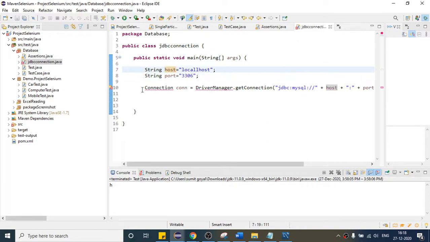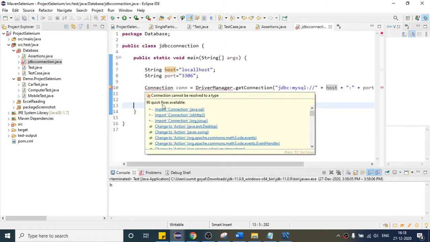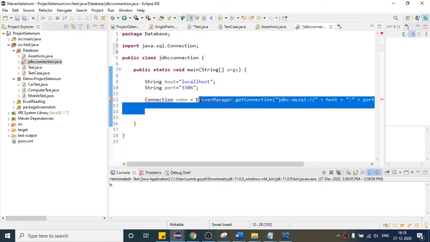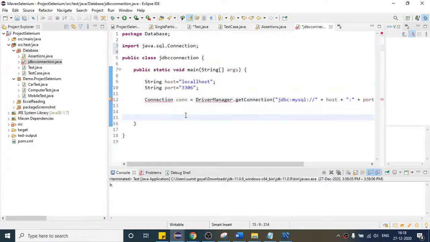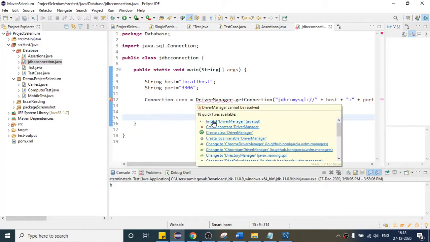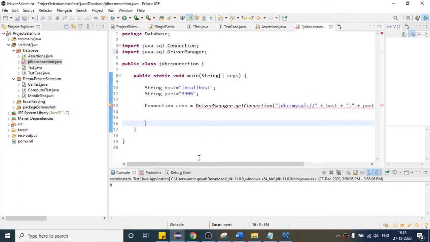Once I have copied this line, let me import the package. This import is coming from java.sql, not these two. So do not import these two, import this java.sql, import the package, and here as well. So the error is still there, yeah, error gone. And here import this one. Once you get this, add those declarations.